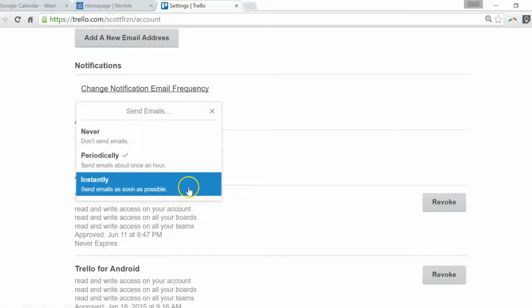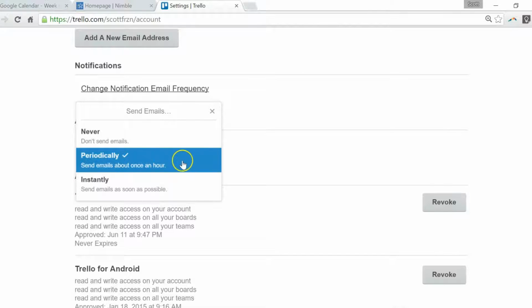Now by default, Trello selects instantly. So when you first sign up to Trello, it's going to be set as instantly. Send emails as soon as possible. Now I find that this can be really challenging and often a bit of a turnoff to brand new Trello users because suddenly they're getting many, many email notifications even for several small changes on a single card. So I usually recommend that you select periodically.